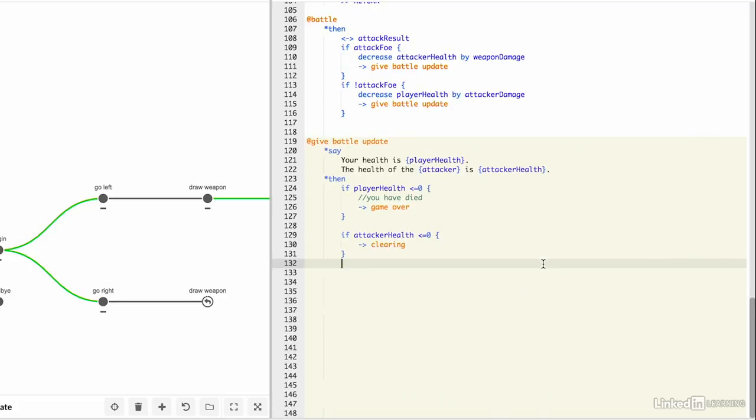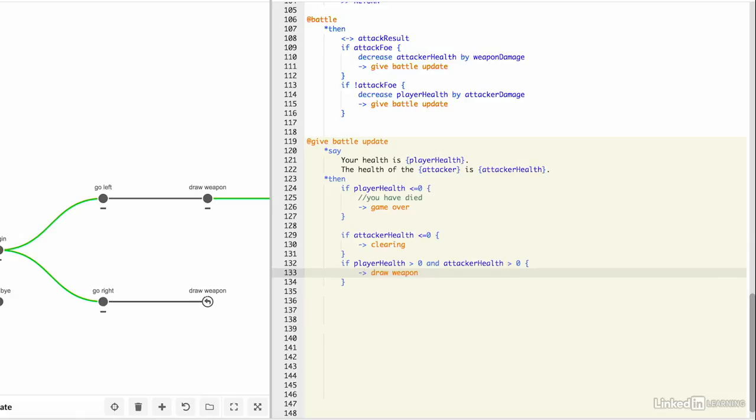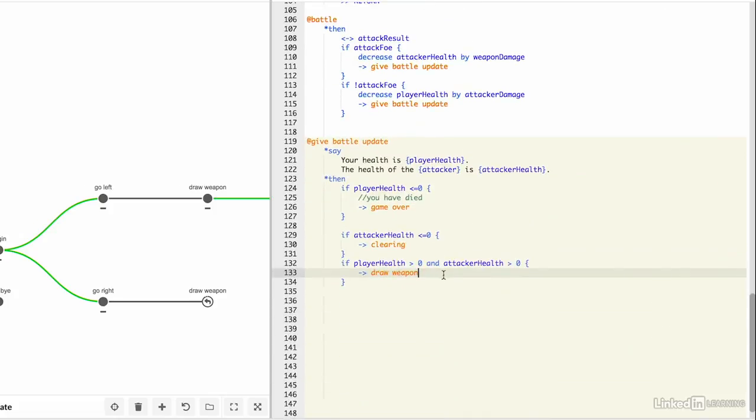And then finally, if the player health greater than 0 and the attacker health greater than 0, well, that means that both the characters are still alive, and you have to go again. So you can call draw weapon and reuse that scene. So after every attack, Alexa is going to call back draw weapon. And if we look at draw weapon, Alexa will say, do you draw your spear or your machete? And then you will go for another attack. So you keep on doing that until one of you reaches below 0, and then you would have died.